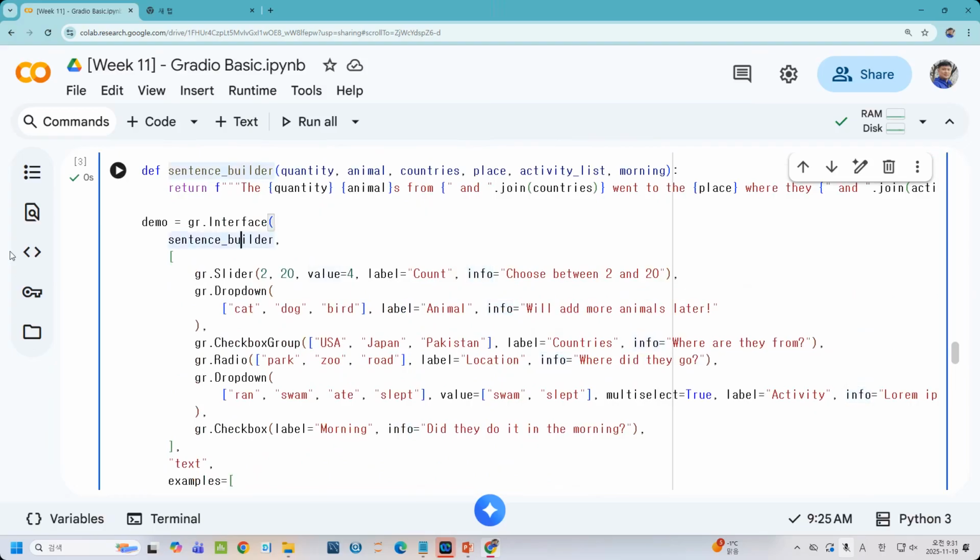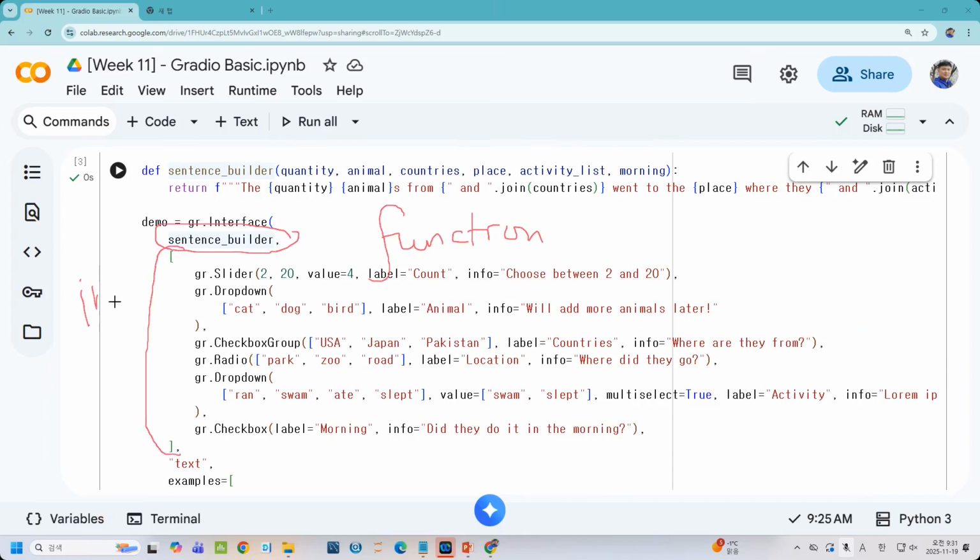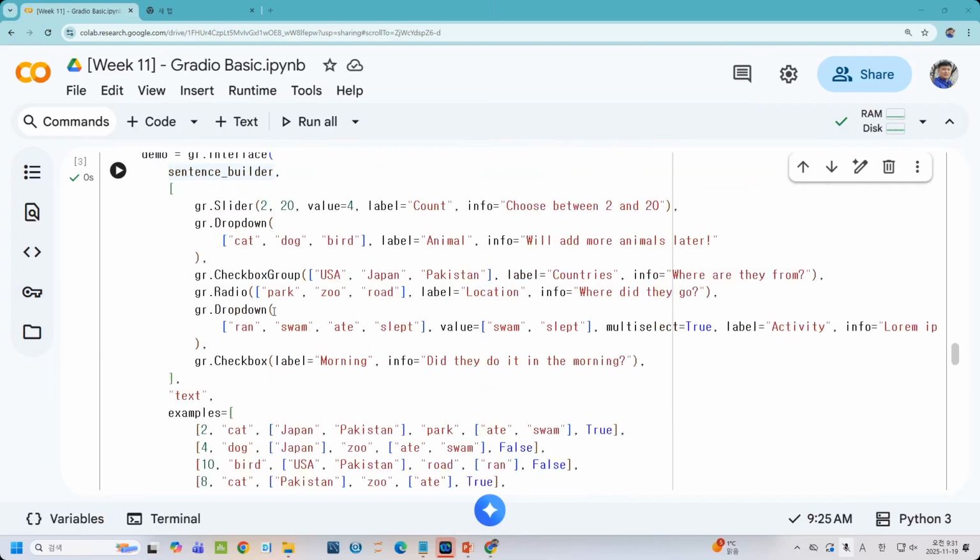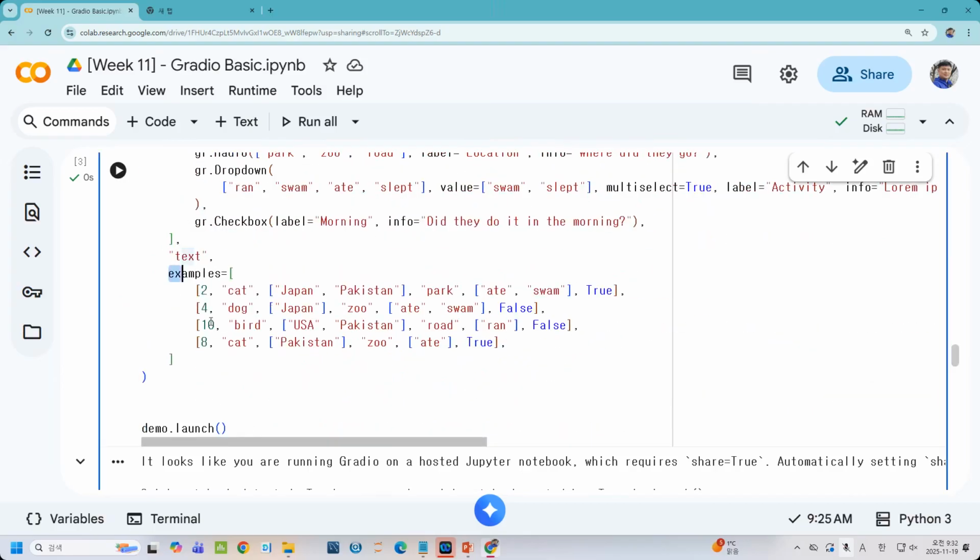As we know, the first is the function. The second is the input. And the third is the output. So the output will be a text, and this is the text that you will show. Now, there is another part that we can look at. We have examples.